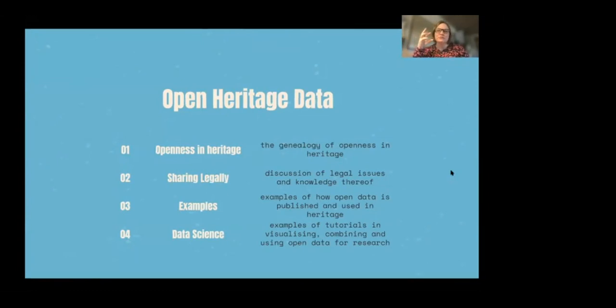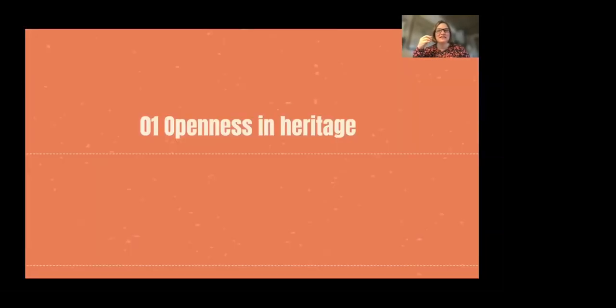Then I want to have a short discussion about sharing legally and the issues involved in this. I would then like to take you through a few examples of how open data is published and used in heritage. And then I would like to talk a little bit about data science and show you some examples of how we use tutorials and visualizations in data science, and how we can use open data for this.